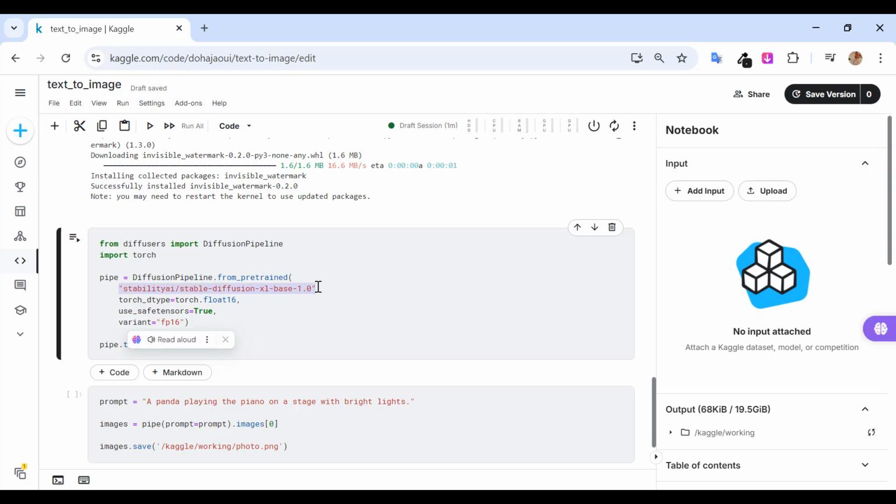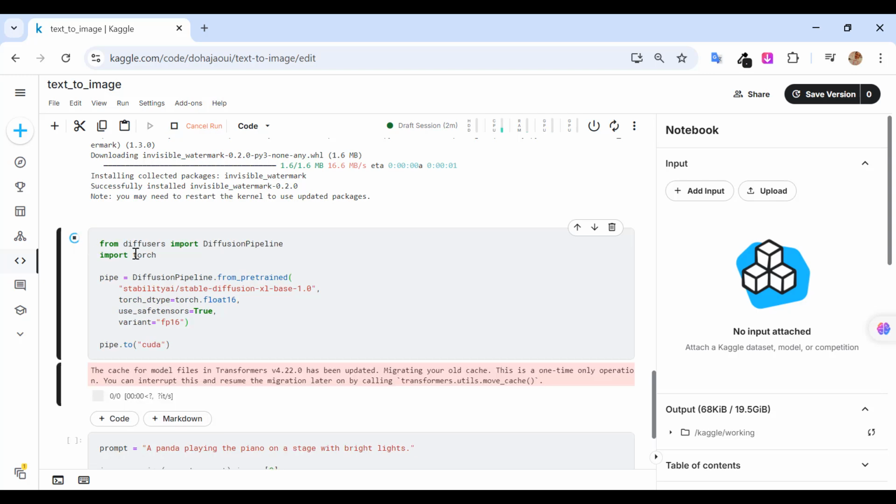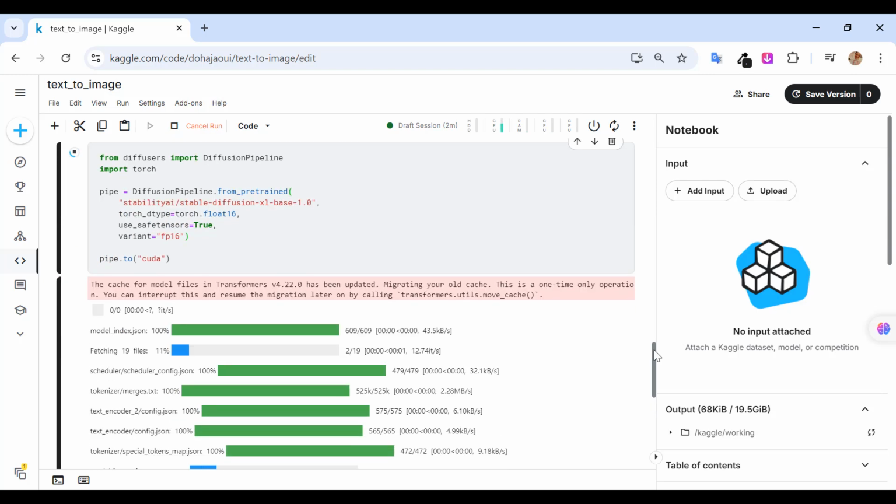Next, we'll load the Stable Diffusion model. In this case, we're using the Stable Diffusion XL base 1.0 version, which is known for generating high-quality images from text. To make this model run faster and use less memory, we're setting it to FP16, or half precision mode, using torch.float16. Here, we're loading the model onto the GPU with pipe.to("cuda"). This step is crucial because GPUs can handle these kinds of deep learning tasks much faster than CPUs, allowing us to generate images in a reasonable amount of time.